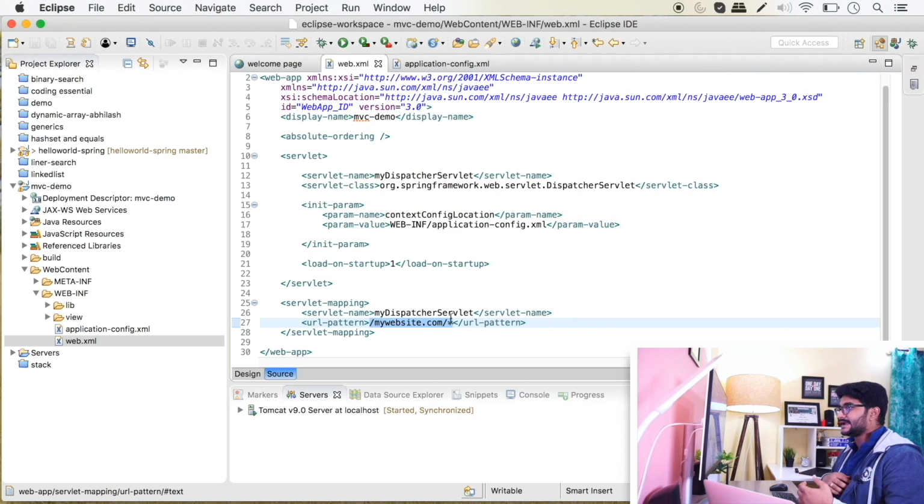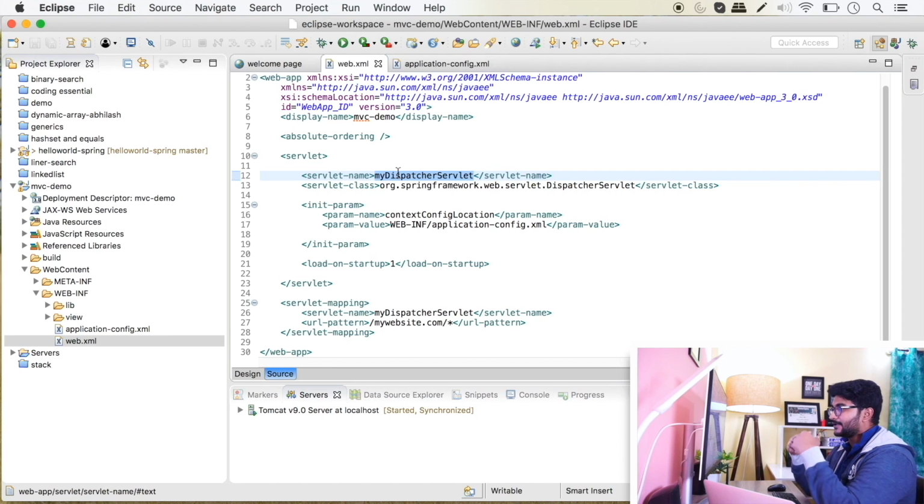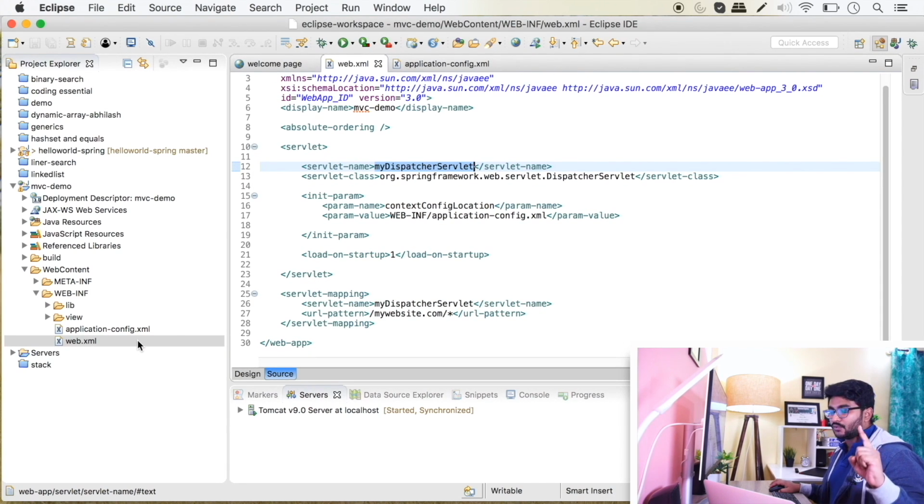So if I send any request starting from mywebsite.com, like mywebsite.com/homepage, mywebsite.com/test, mywebsite.com/helloworld, anything, then this particular servlet is going to handle those kinds of requests, because of the pattern I have set right here. And all these things that we have done are inside the web.xml file. One point to remember is that inside the web.xml file only we are setting up our dispatcher servlet.